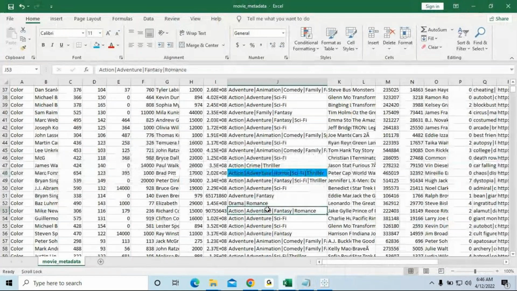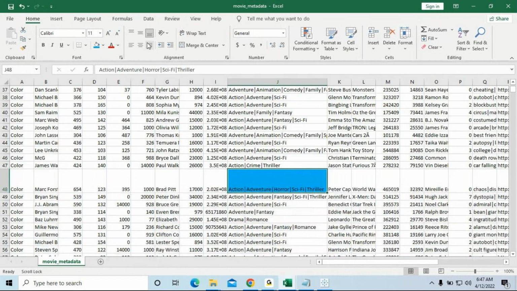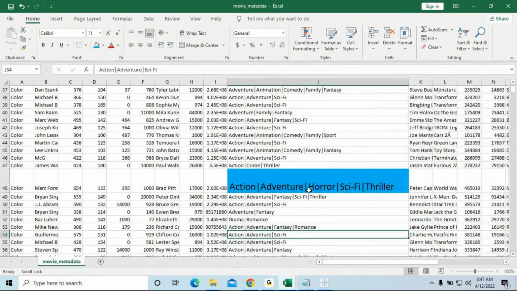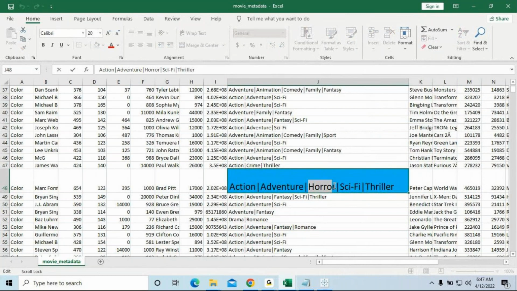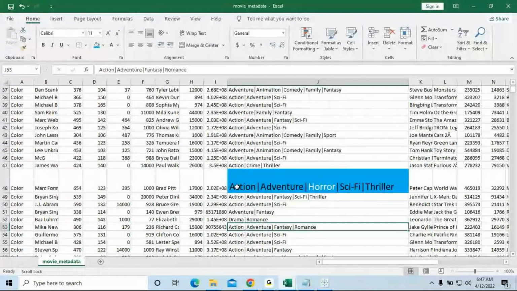So here this is the issue. Why? Because that horror word is not available alone. It is in combination with some other words like action, adventure. In the middle it contains that horror. Let me make it a little bold. Can you see this? This is that horror word. This word appears in combination with some other words like action, adventure. So what we have to do, we need to control this.